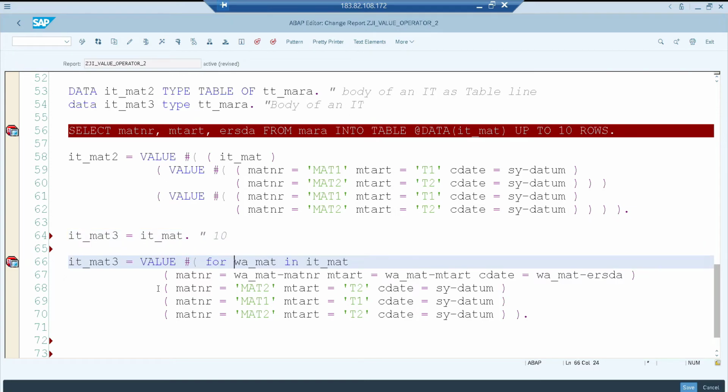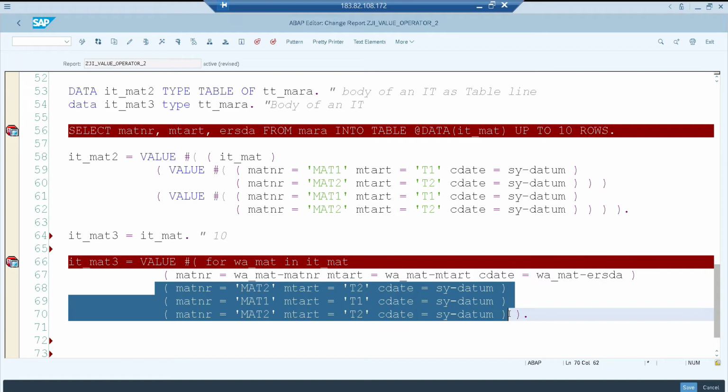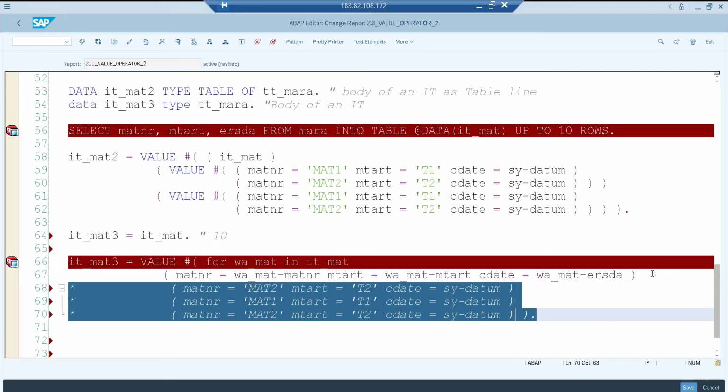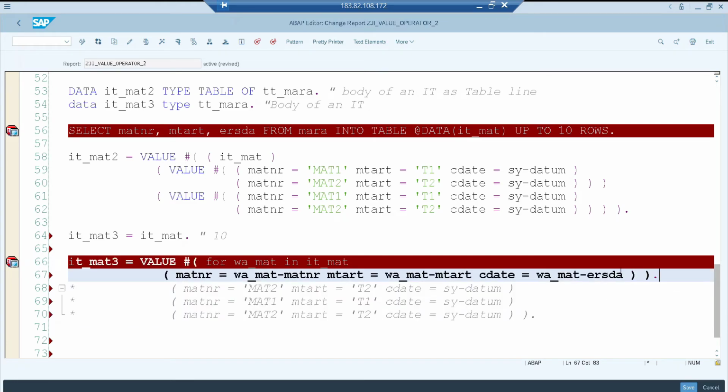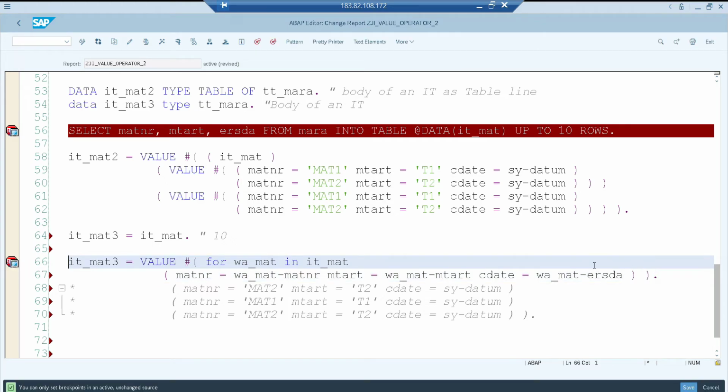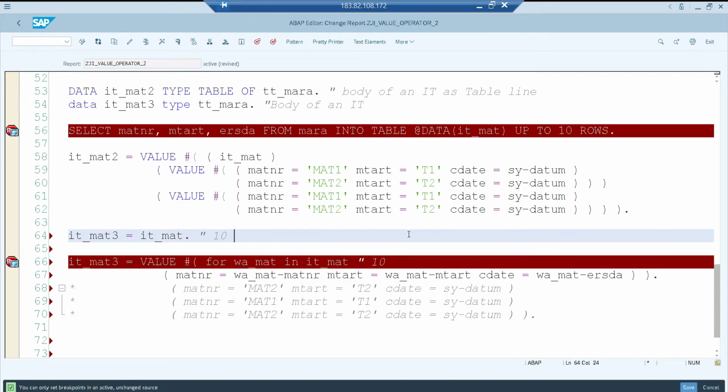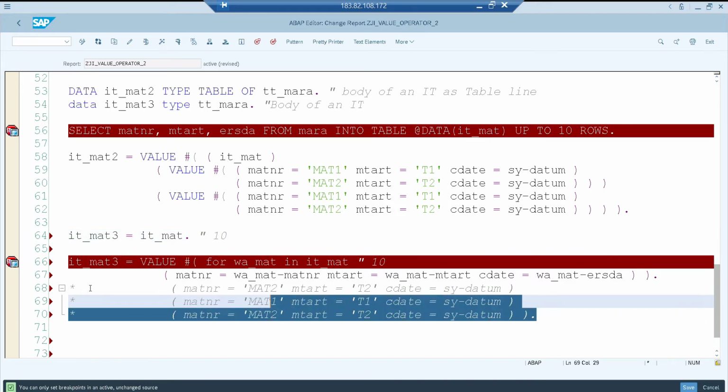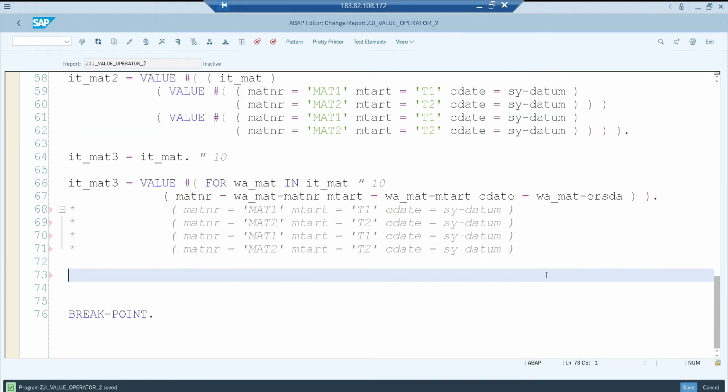Let me comment this one out for easy counting. So it will get only 10, right? Now if I use this statement as it is, what happens? It just overrides the existing records with 10. So to avoid that, I'm going to use a BASE.